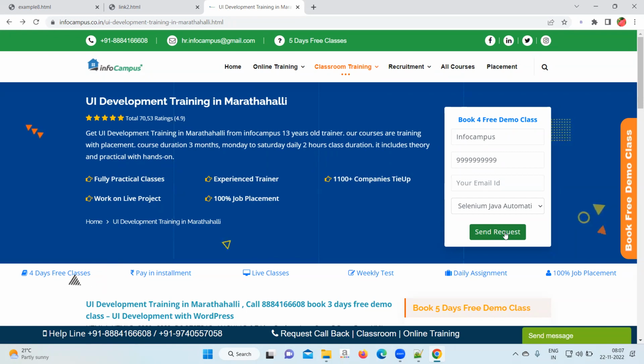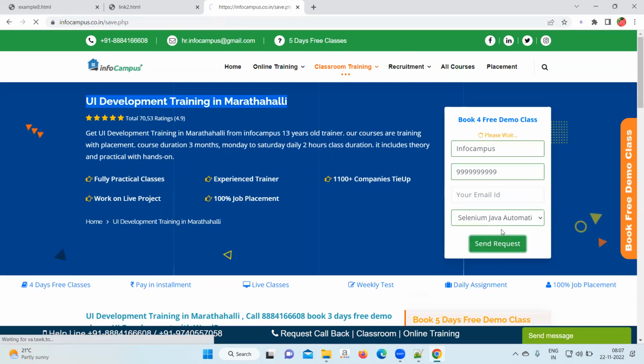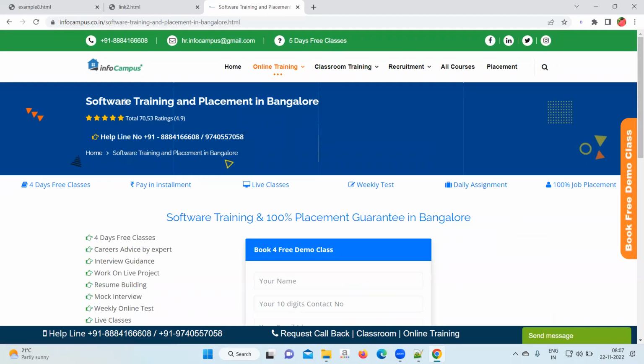I click on this button, then you can see this page is called UI development training in Marathahalli. When I click on this, see, something happens, it went to the other page. That happened through what? JavaScript only. When you click, the request goes to JavaScript, JavaScript sends a request to the backend, and after that JavaScript again redirects to where? Another page.